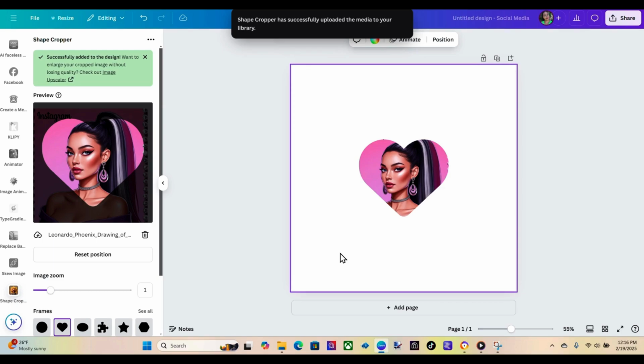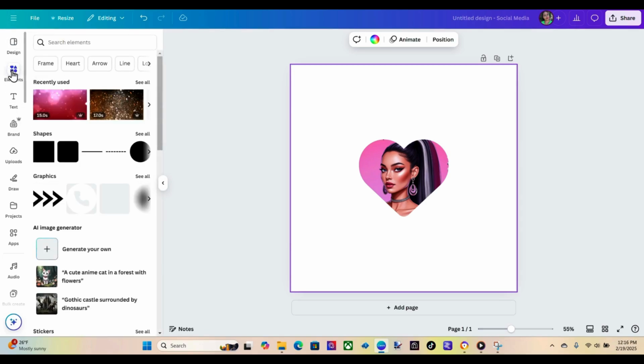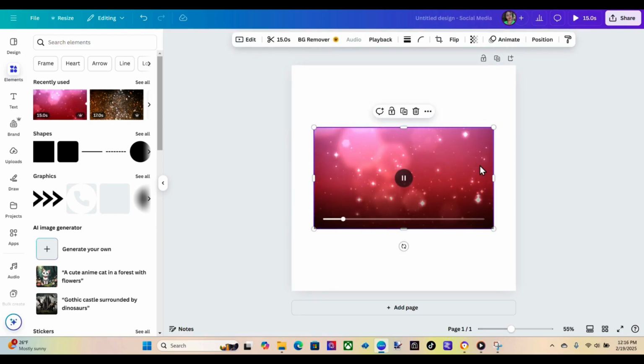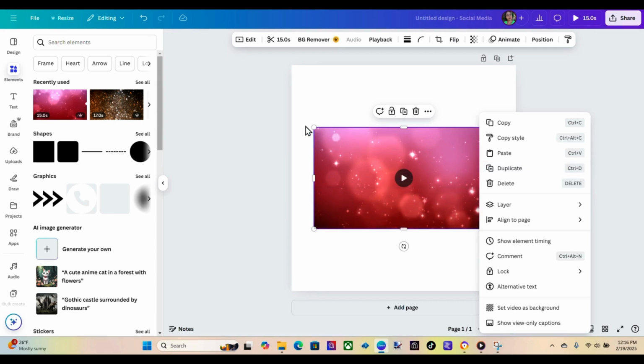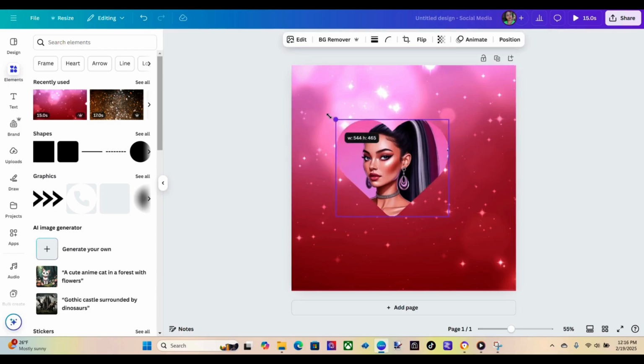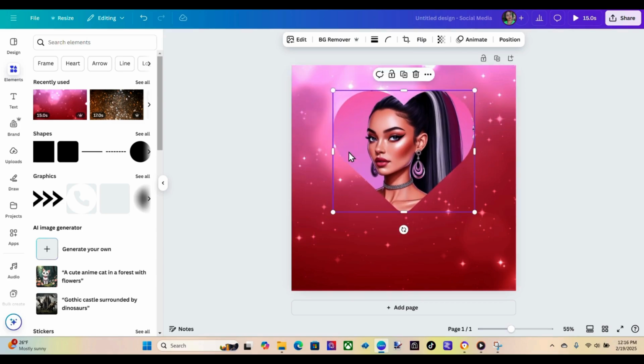Okay. Now we're going to find a nice background for this right here. Let's see. Let's go to elements. Click on that, and we're going to put this element in and put it as the background. That's what we're going to do. Set it as the background. See how easy that was? All right, so we're going to stretch and put it directly in the center.